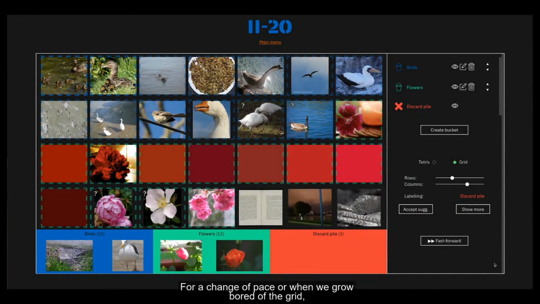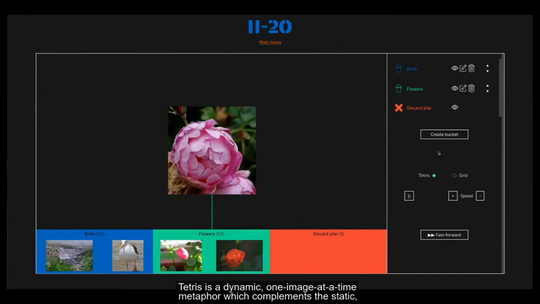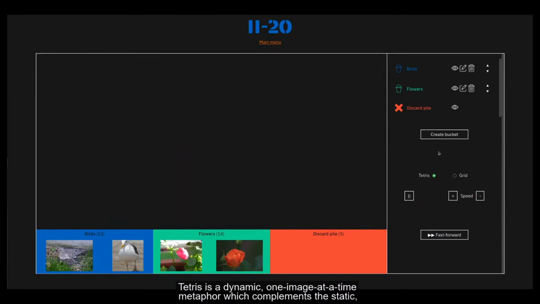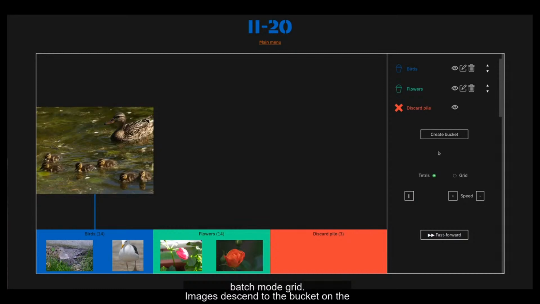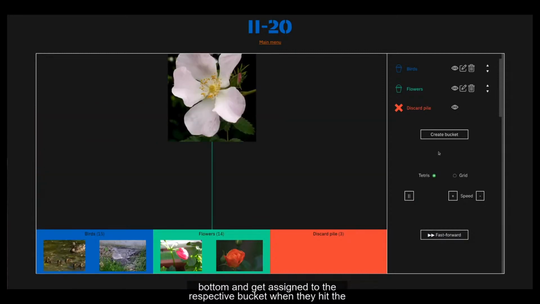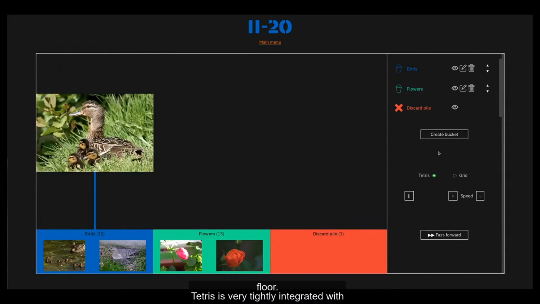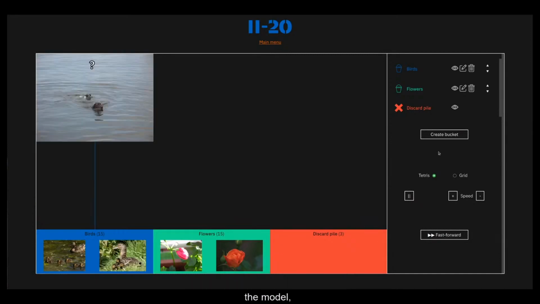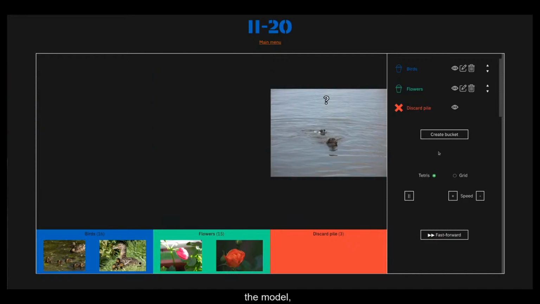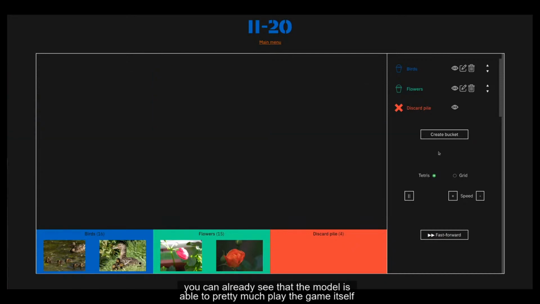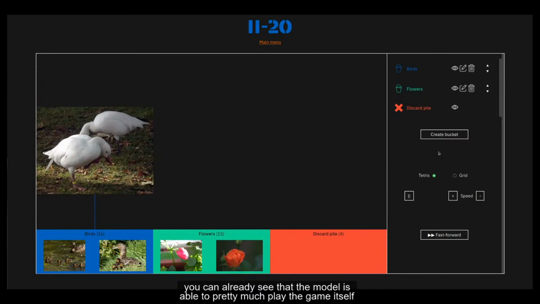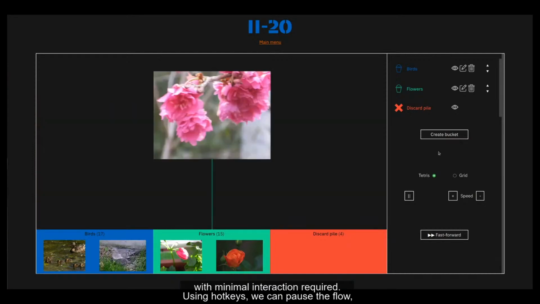For a change of pace, or when we grow bored of the grid, we may opt to continue in the novel Tetris view. Tetris is a dynamic, one image at a time metaphor, which complements the static batch mode grid. Images descend to the bucket on the bottom and get assigned to the respective bucket when they hit the floor. Tetris is very tightly integrated with the model. You can already see that the model is able to pretty much play the game itself with minimal interaction required.